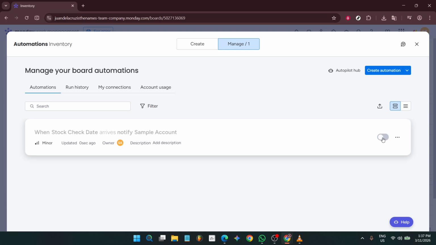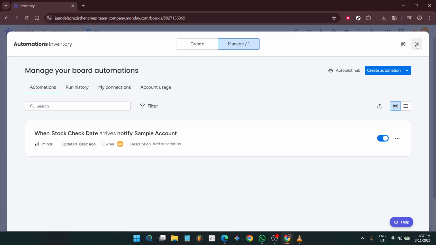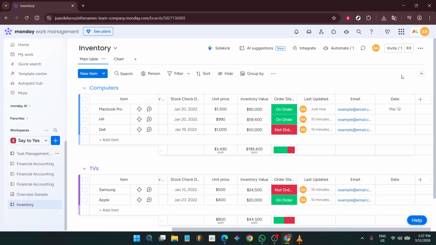A couple of quick tips to make this smooth. Be consistent with your date column across items so the automation has a valid date to reference. If your team spans multiple time zones, confirm your board or account time zone settings match how you plan your reminders, and use clear, concise notification text inside the recipe so recipients know exactly what the reminder is about and what action to take when it arrives.